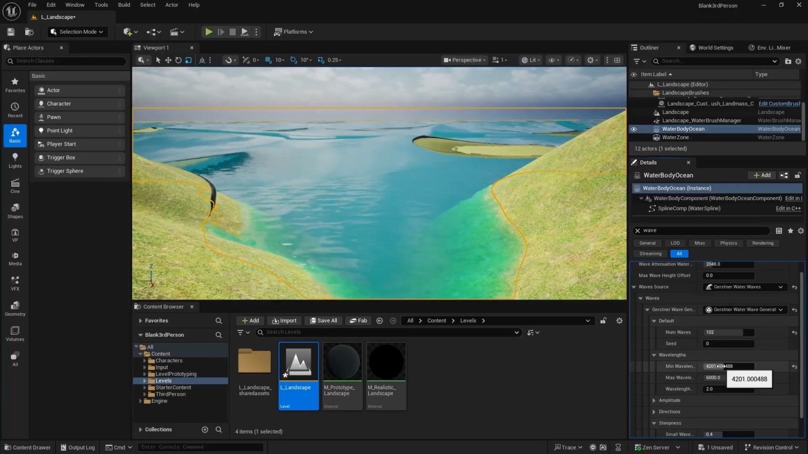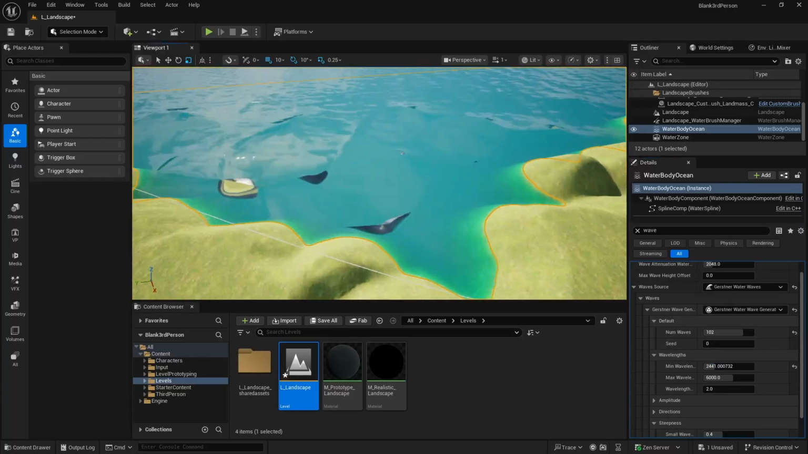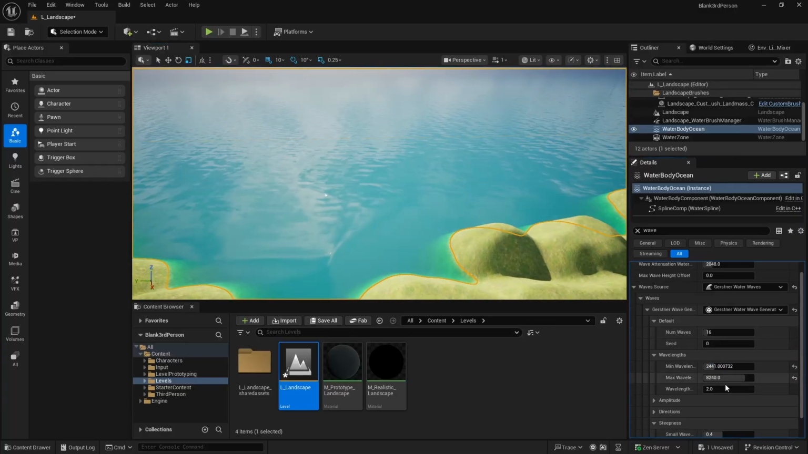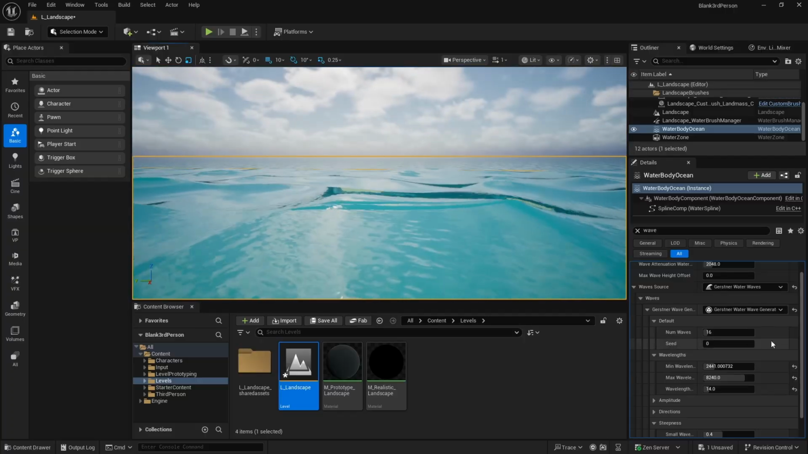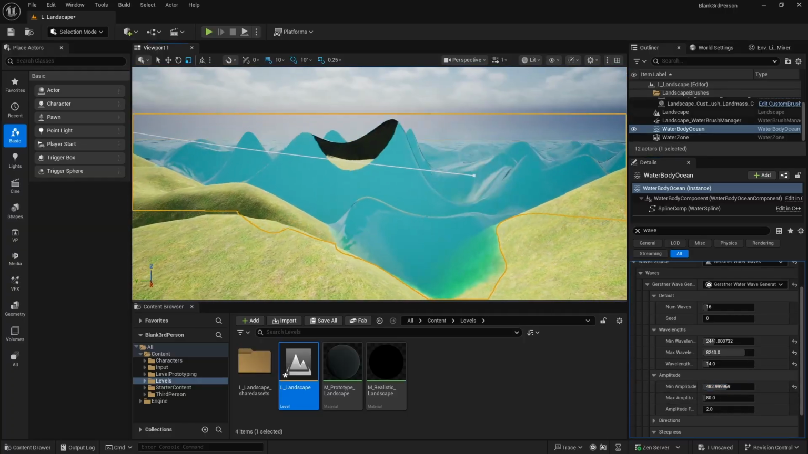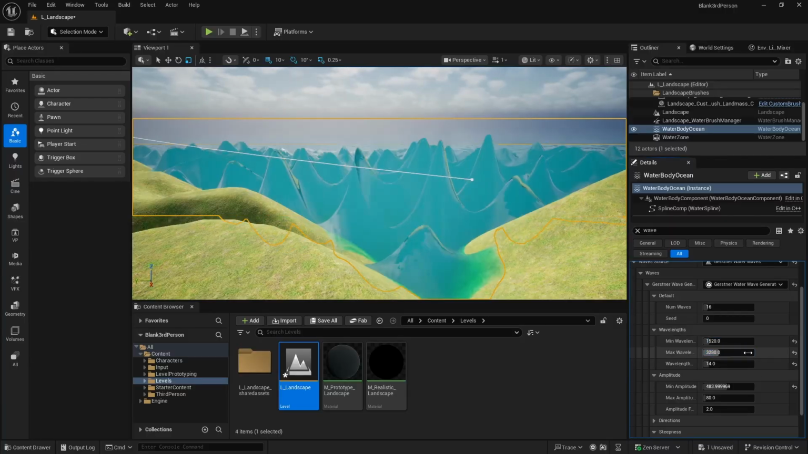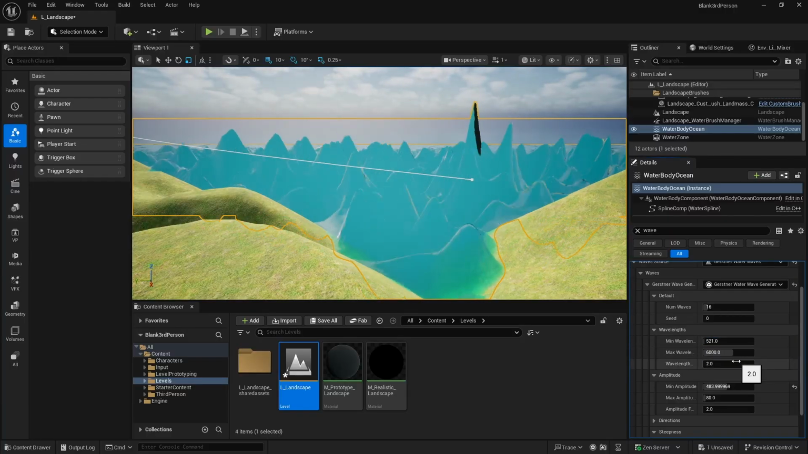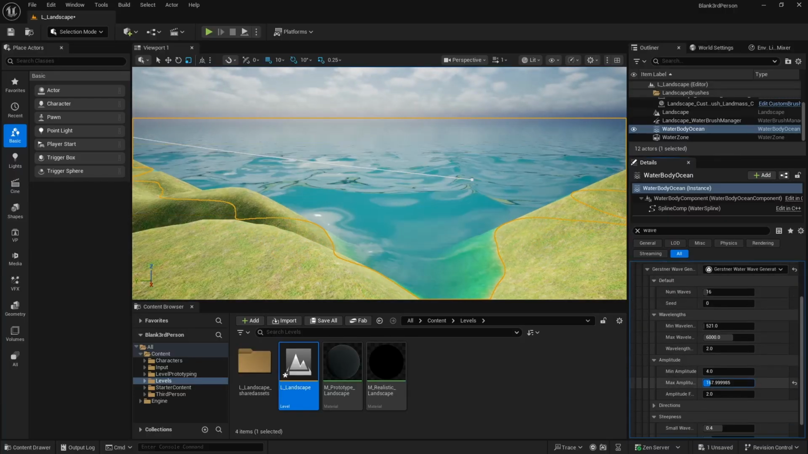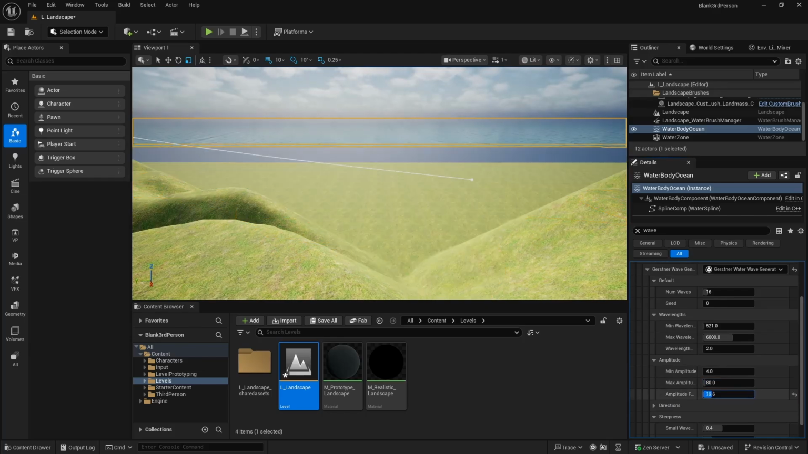And then there's a ton of settings around here that you can customize the water to whatever your needs. So you can change the number of waves, the strength, the tiling, the amplitude. So I recommend playing around with the wave settings yourself. There's quite a lot, and I could probably spend 20 minutes going over them.